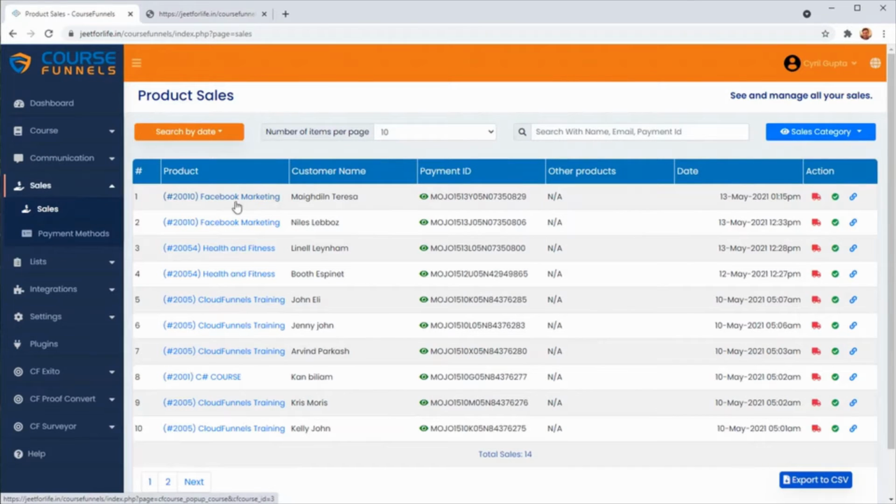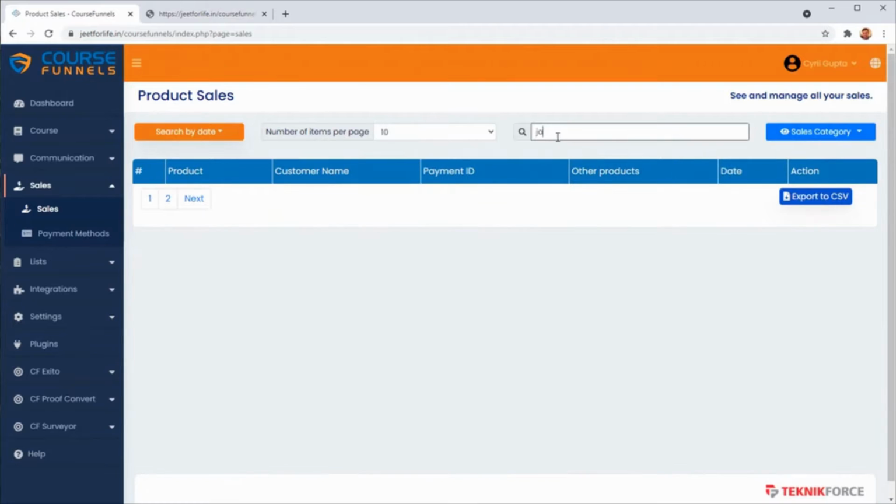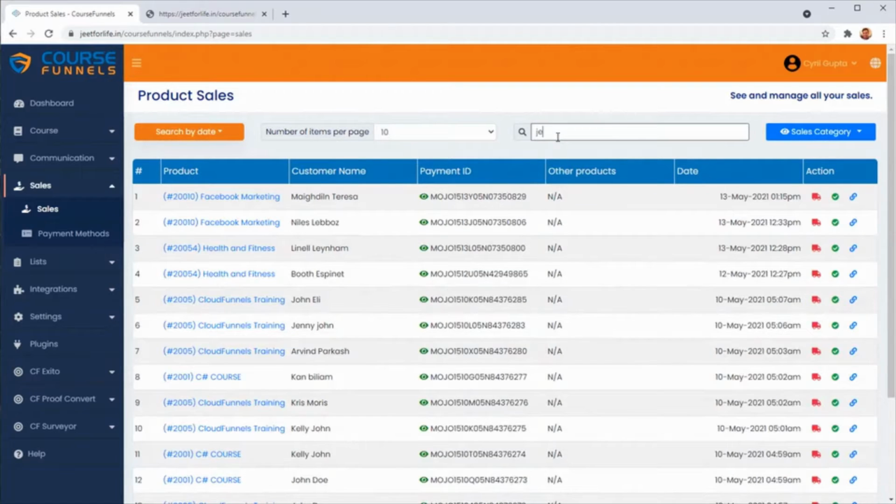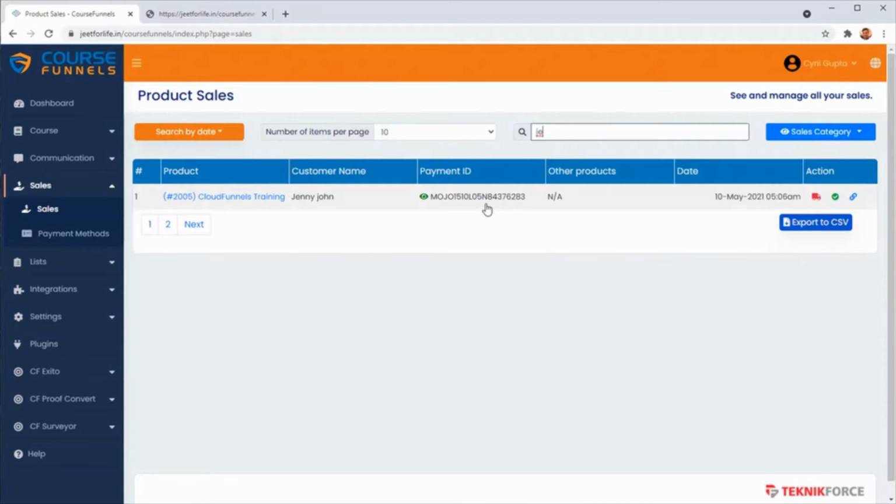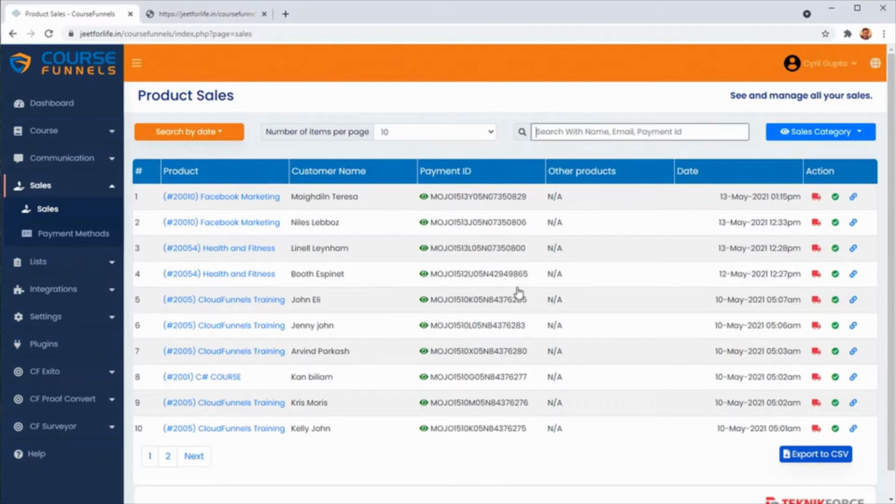So CourseFunnels has a complete analytical system. It lets you search for anything with a name or email. So let's say you have a name that starts with J-E maybe. We can find all the people who start with J. So if you got Jenny, John over here, and there are other people too. So you can search for anyone by name, by email. You can search for them by their payment ID, quickly find the orders.